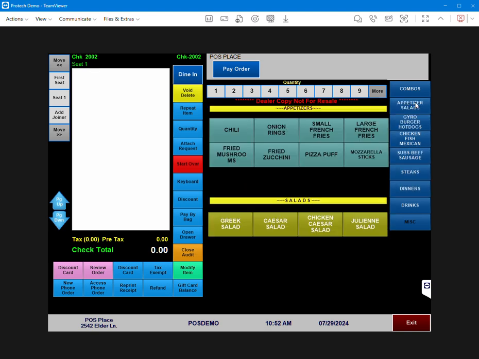And we would need to add a new category. The example is you have a new item, but you want it in a different category. Well, before you create that item, we need to create the correct category. So let's create a new category off to the right called Favorites.